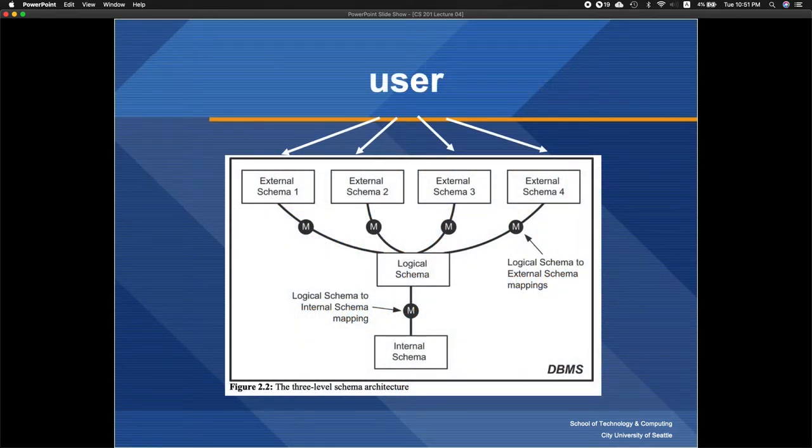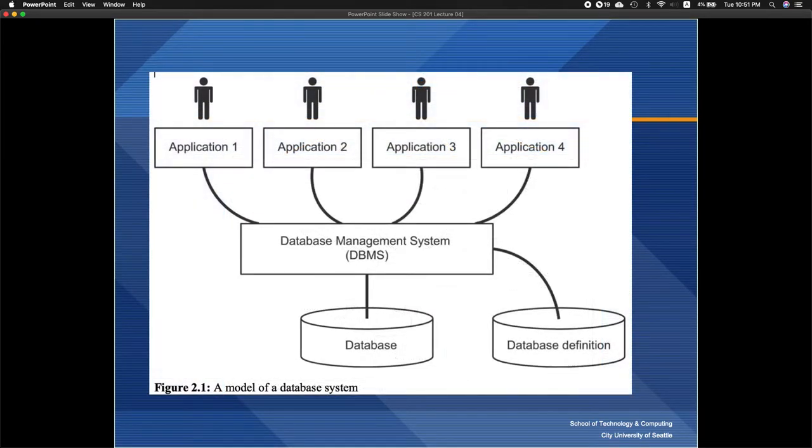So just to make this clear, we can add at the top where the user interacts with the external schema, right? And that's the only thing that the user sees. This is another graph to show that again the user interacts with the application. It does not directly interact with the database management system, right? The database management system holds a database and also the definition of the database, the structure.